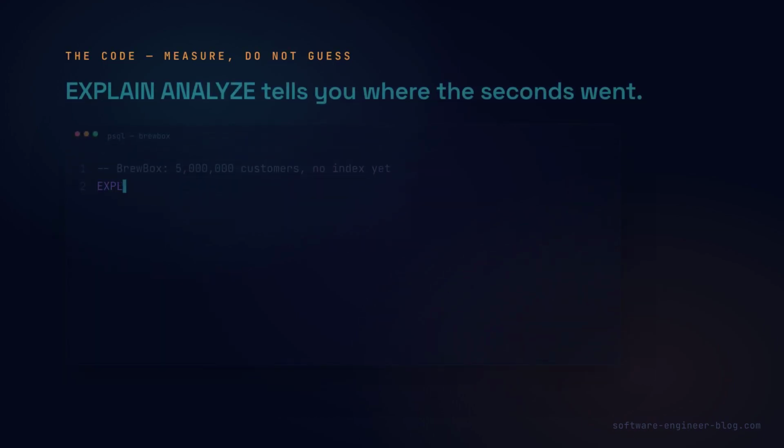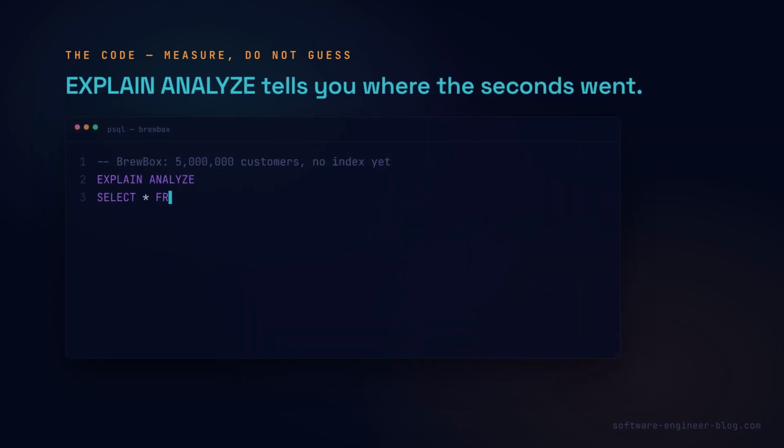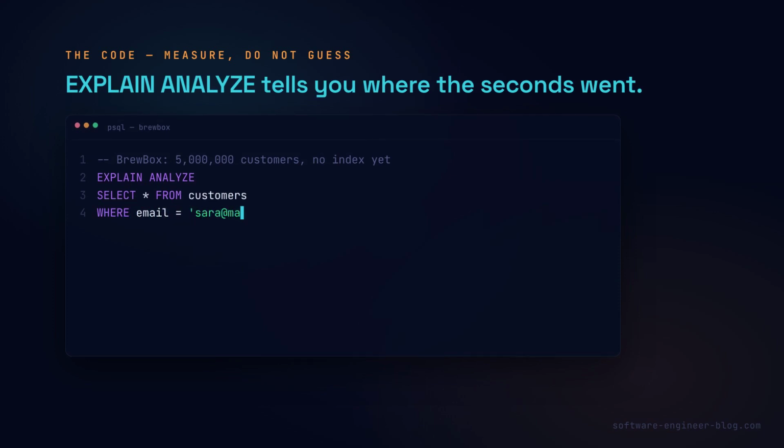You can see every word of this in your own database. The tool is Explain Analyze. Put it in front of any query, Postgres runs it, then tells you exactly what it did. Here is our query on the table with no index. Sequential scan on customers. That is the pile of rows. It started at the top and read the lot.